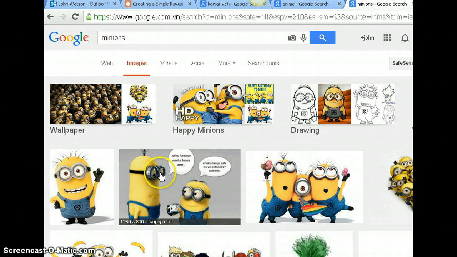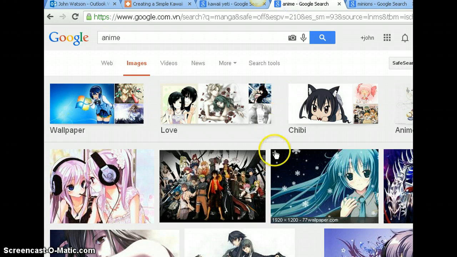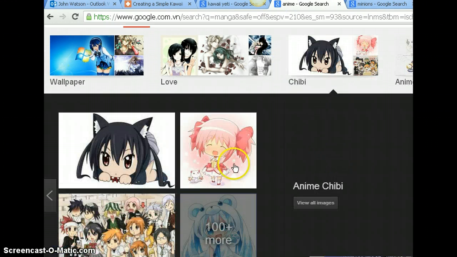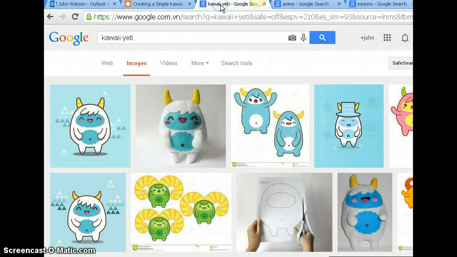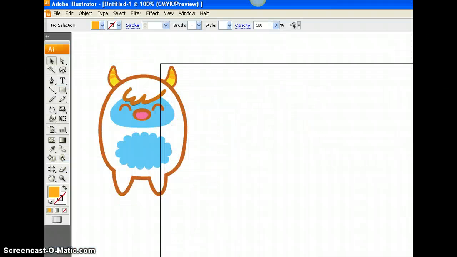So it could be that you're interested in creating things like these minions, or maybe you're an anime fan and you want to end up creating stuff like this. Or maybe you are interested in the Kawaii Yeti, as we all are. How wonderful! I spend days creating my own Kawaii Yeti illustrations in Adobe Illustrator. So, speaking of Kawaii Yeti, let's get started.